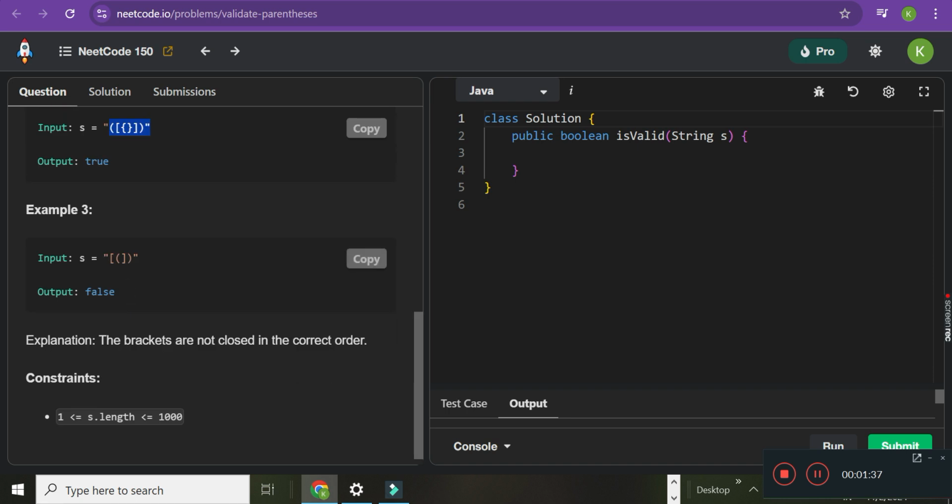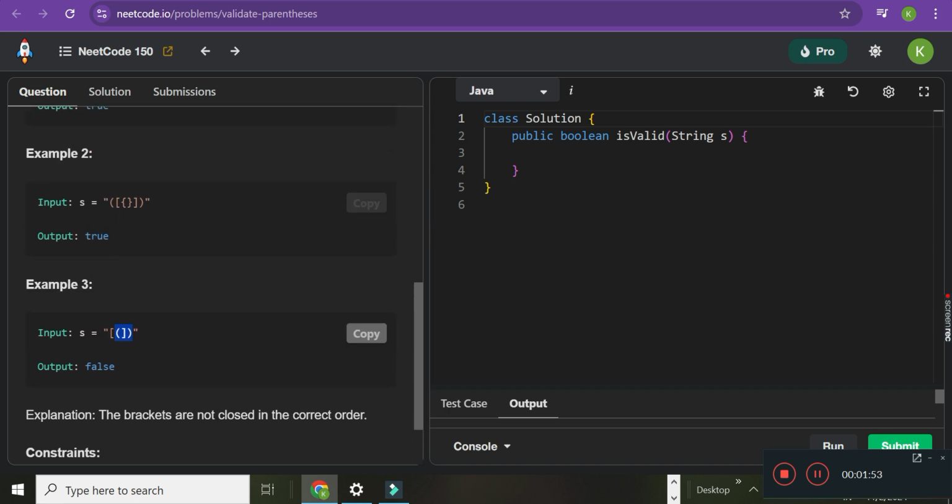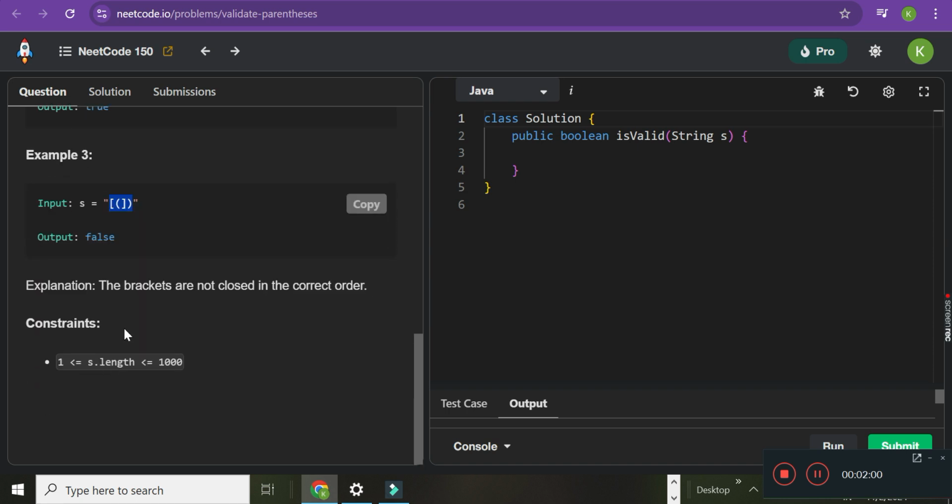Here we have the open square bracket and then close square bracket and then open parenthesis and then close parenthesis. Everything was there, but it is unordered. See here everything is ordered. Here it is unordered. So we are returning false, because the brackets are not closed in the correct order for example 3.